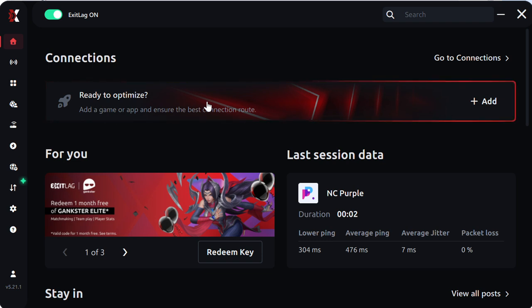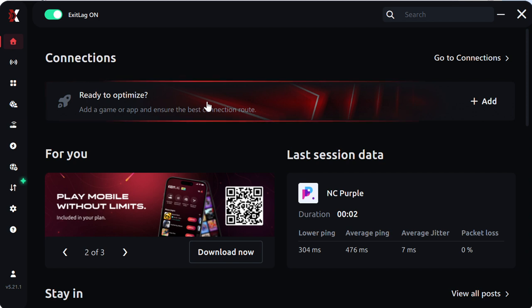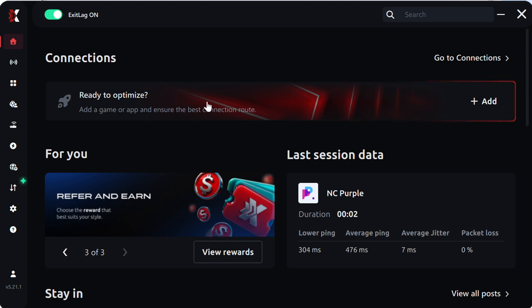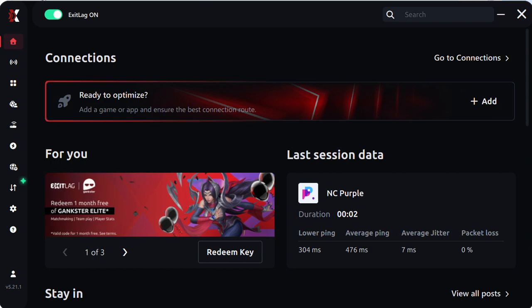In this video, I'm going to show you the best ExitLag settings for Fortnite to help lower your ping, reduce packet loss, and improve your overall gaming experience.